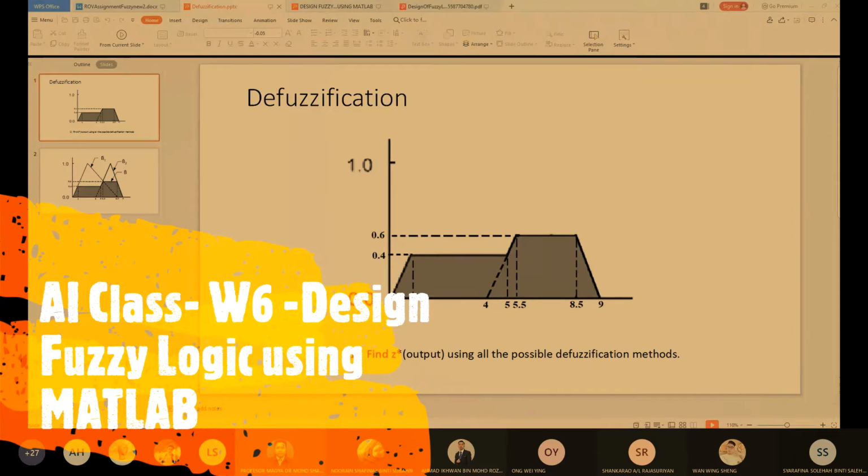So we have 4 techniques to find the Z output using the possible defuzzification methods. First, list out which ones are possible. The first one is the center of gravity, or centroid. All outputs can use the center of gravity.